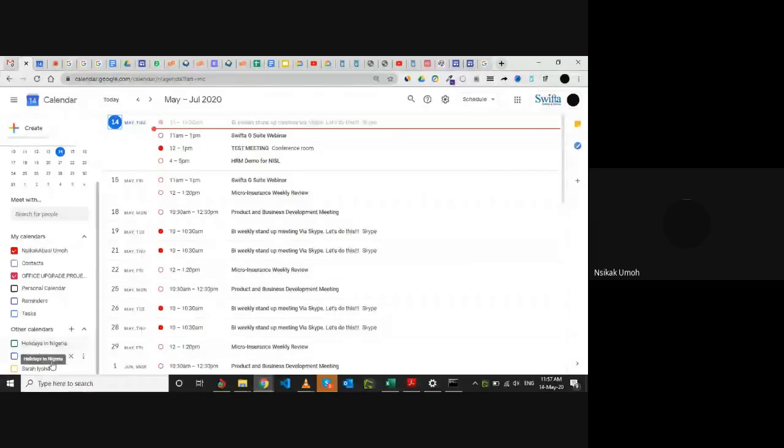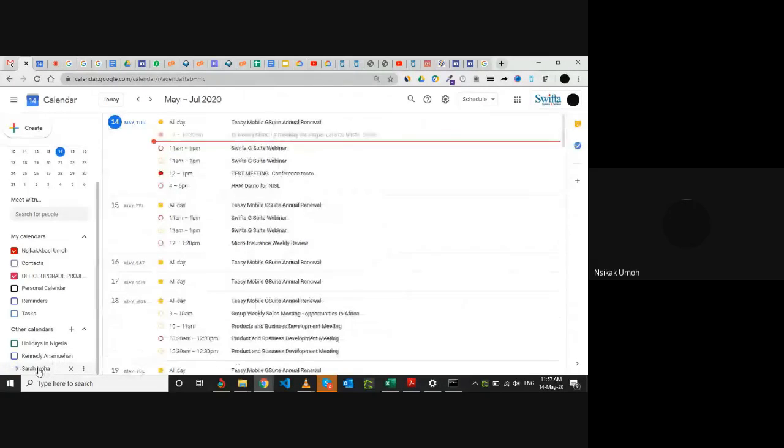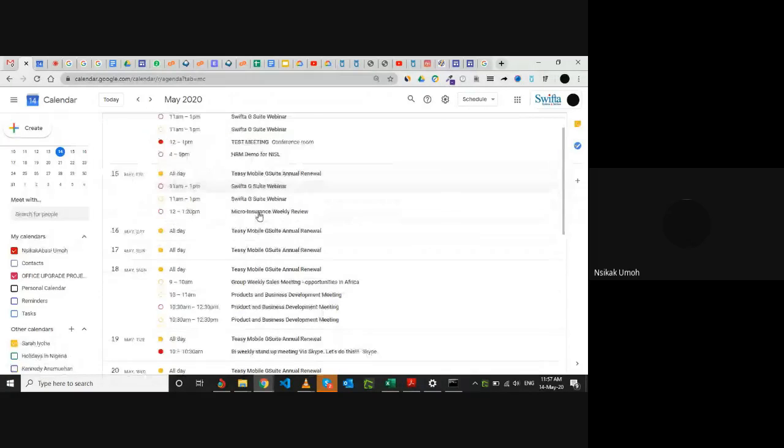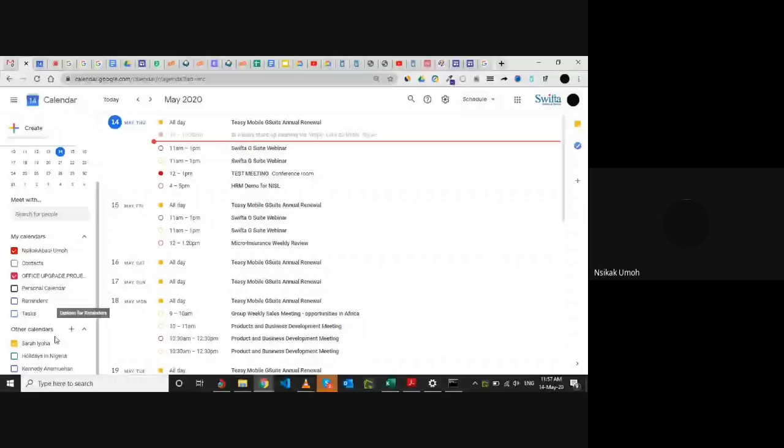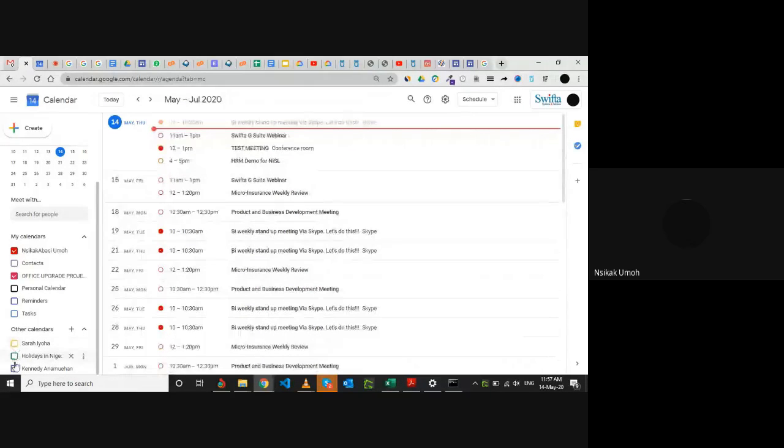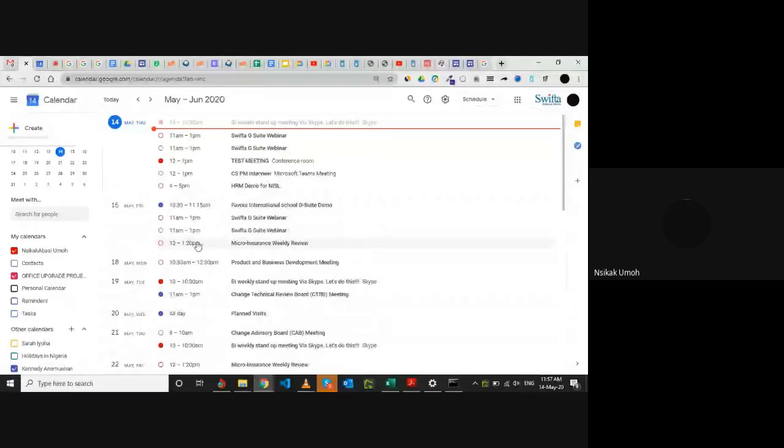I have their calendars. I can see their events. If I click on it, see, these are Sarah's. I've clicked on Sarah at the bottom here. You can see these are Sarah's events. If I click on Kennedy, let me uncheck Sarah's own, and I click on Kennedy. You can see these are Kennedy's events.